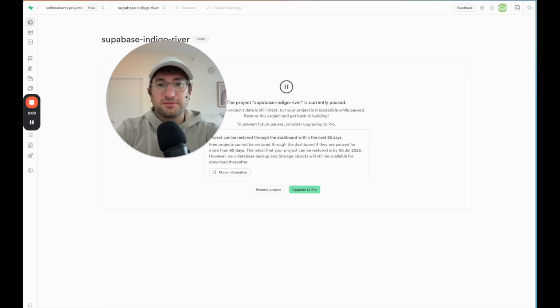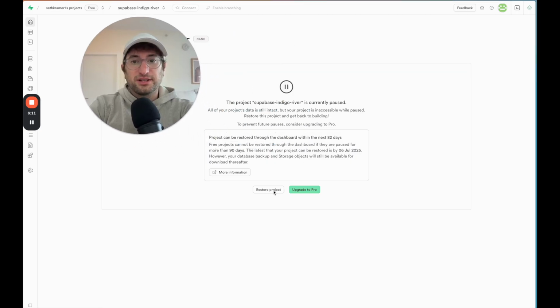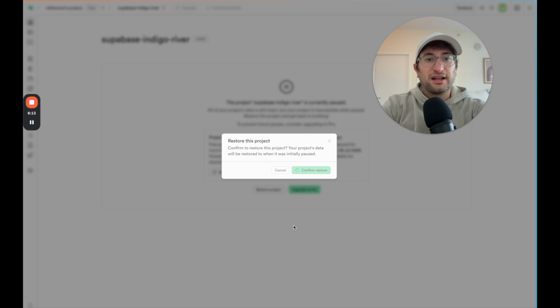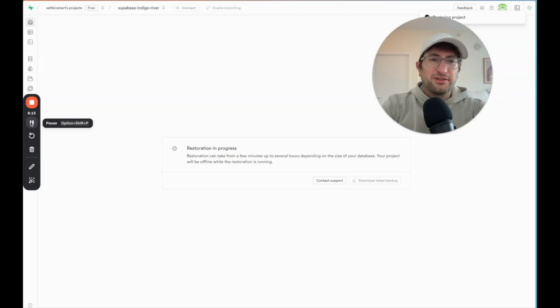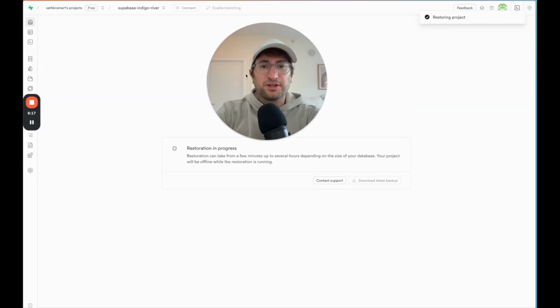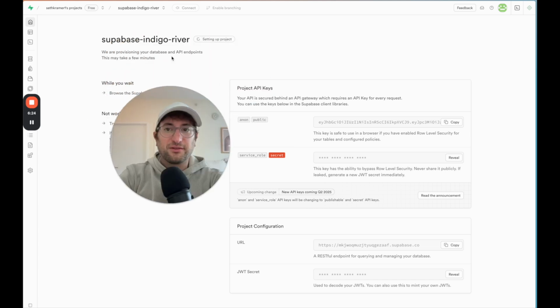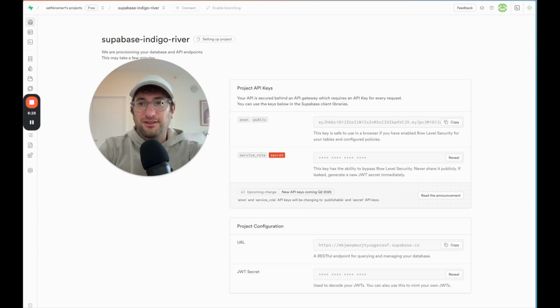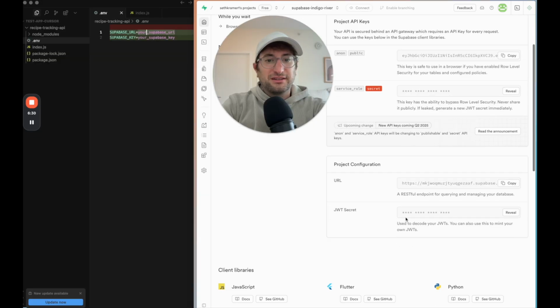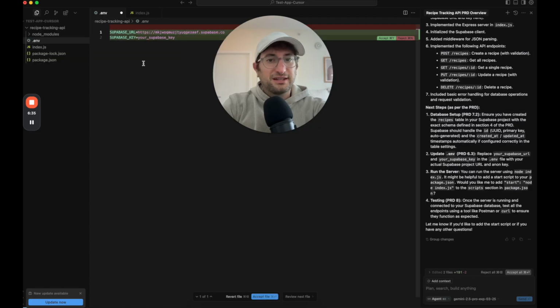I'm going to go into this project and restore it. It's a project that I had previously, but again, you would just create one from scratch. And you can create 2 projects for free in Supabase. And then here we have the API keys that I was looking for, which will show up here on the dashboard. So I need the URL right here. I'm going to copy that and paste that in.